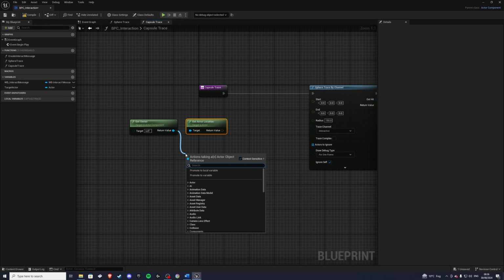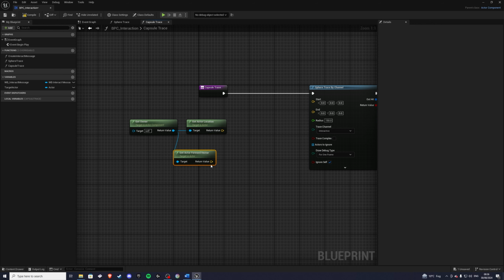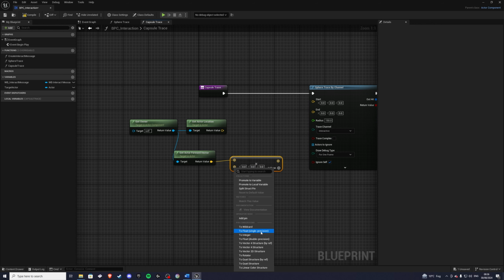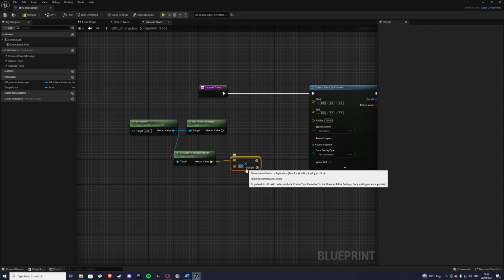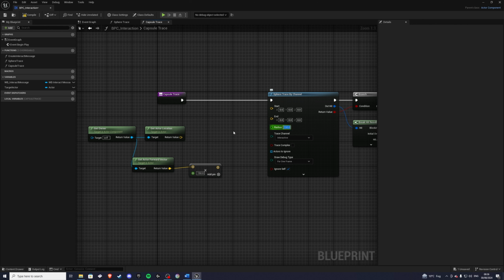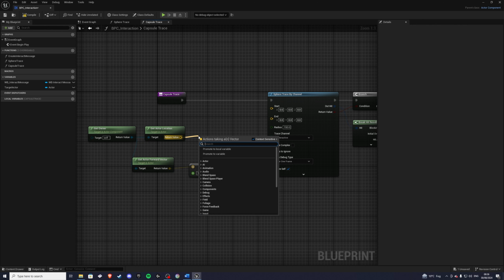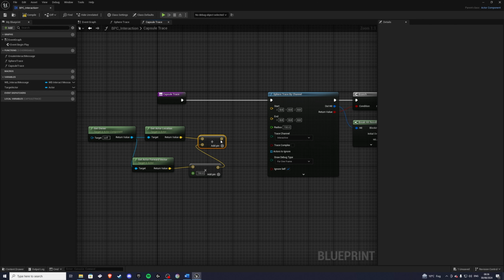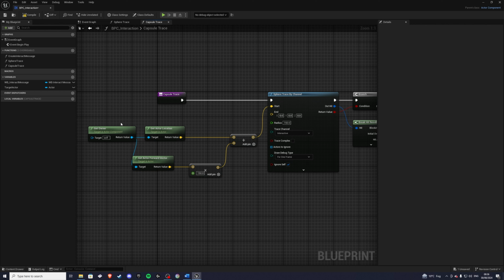But from the owner, we'll do get actor forward vector. This is what we want. And we want to multiply this by a float. So right click on this pin below and we can do a single precision, double, it doesn't really matter, but you want a float. And in here, this is how far the line will extend from the player. So let's do also 150 units. And the radius, of course, 150 is way too much. So grab this, hit add, and we'll add the start location to the end location. Like so. Whoop. Not what I wanted. There we go.